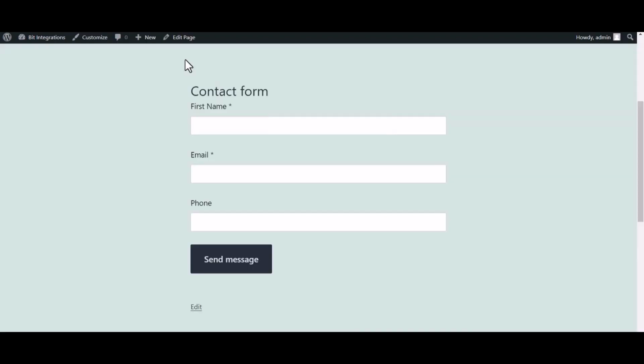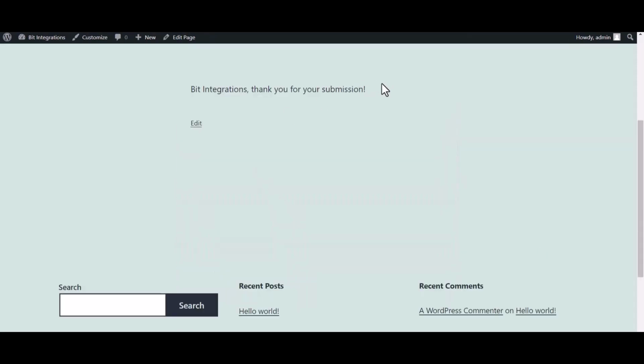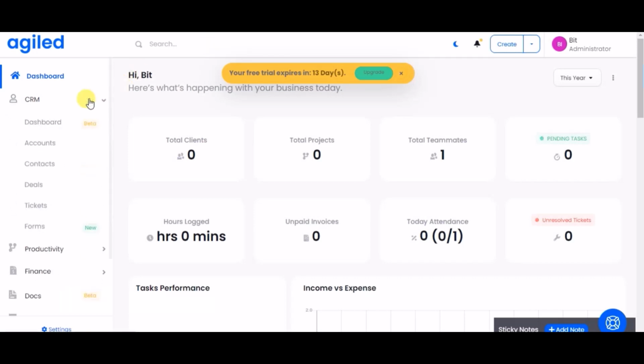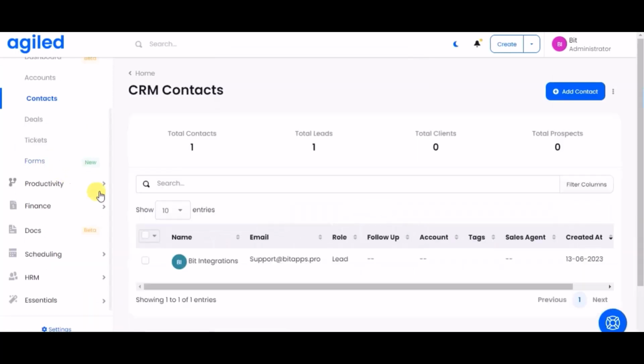Go to the Cali Forms and fill in the form. Submit it. Form submitted successfully. Now go to Agiled CRM dashboard. Click on CRM. Then click on Contact. You can see record is created in Contact module.